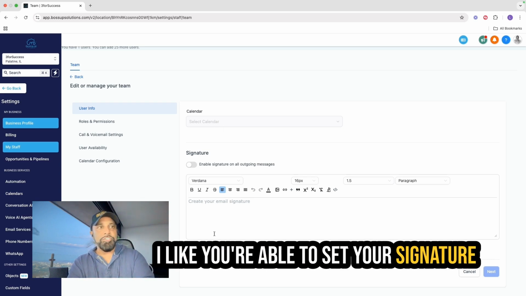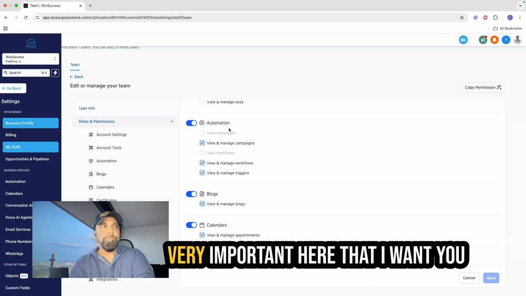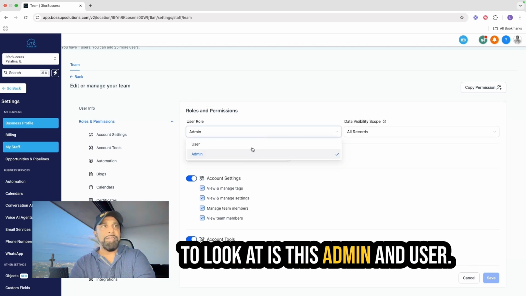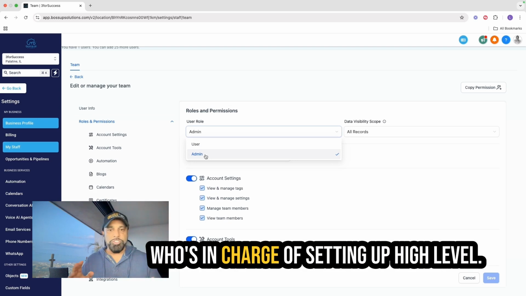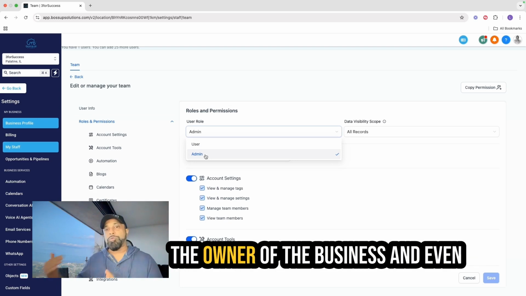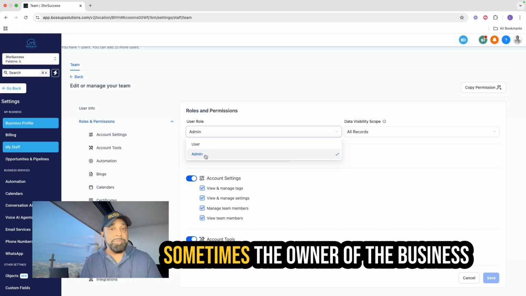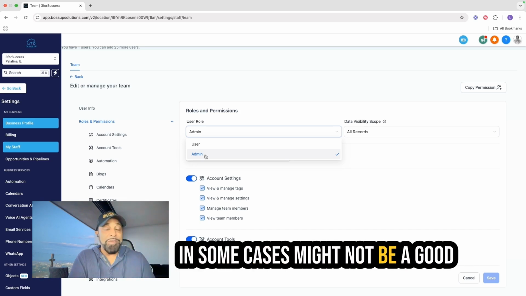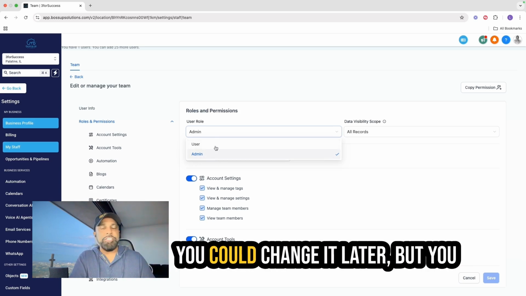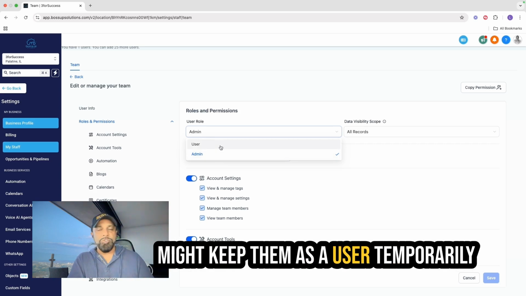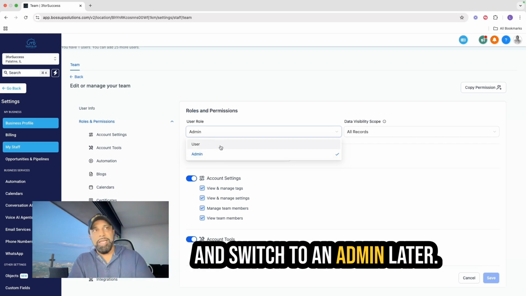You're able to set your signature. You can go through these, but what's very important here that I want you to look at is this: admin and user. Your admin should be you, the person who's in charge of setting up high level, the owner of the business, and even sometimes the owner of the business, in some cases, might not be a good idea because it might mess things up. And that's the truth. And you might want to flip them back. You could change it later, but you might keep them as a user temporarily and switch to an admin later.